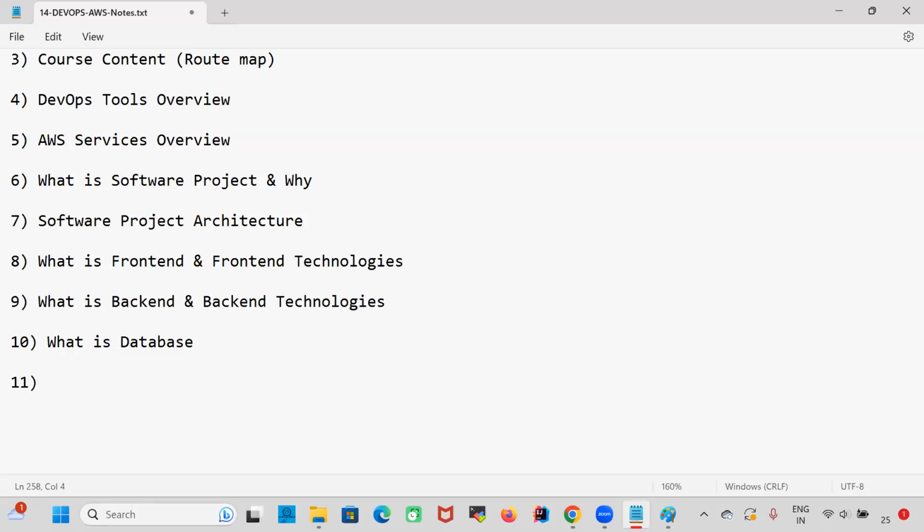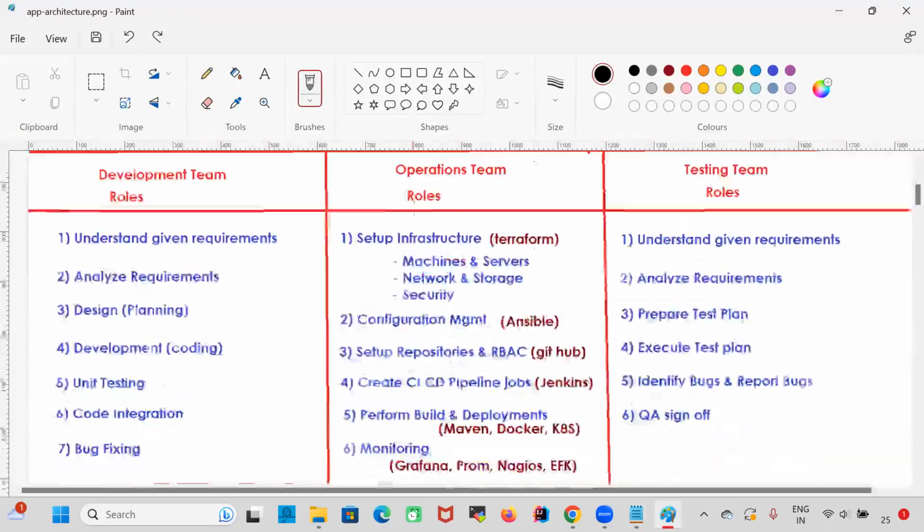Then after, we discussed development team roles and responsibilities. For every project, a development team will be available. The development team is responsible to understand the requirements, analyze the requirements, plan it, then develop the code, code integration, unit testing, bug fixing. Those things will be done by the development team in our project. What are the roles and responsibilities of the developers, that we have discussed here. In every project, a development team will be available to develop the code required for the project.